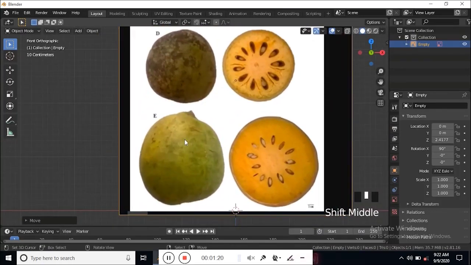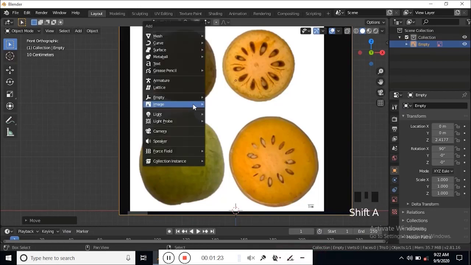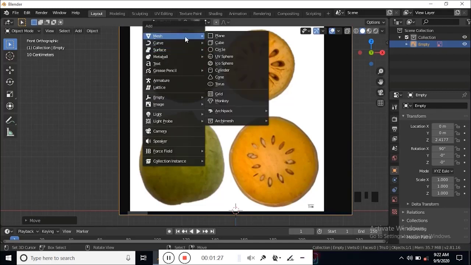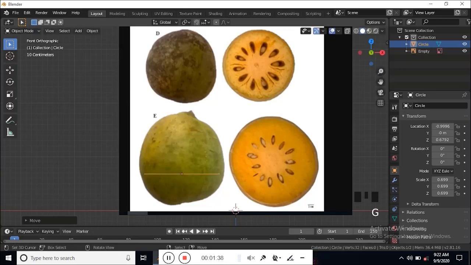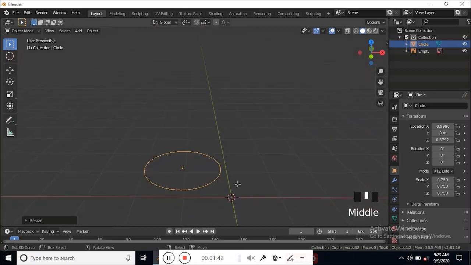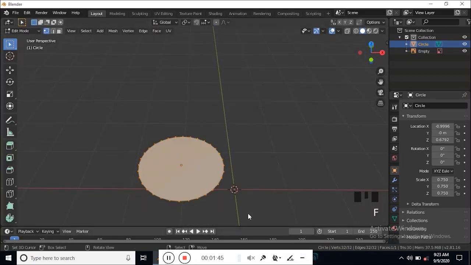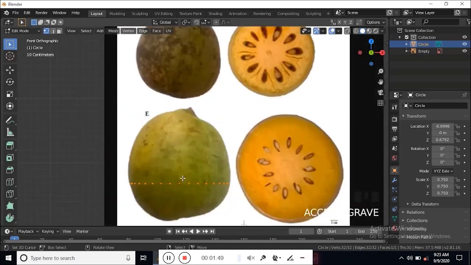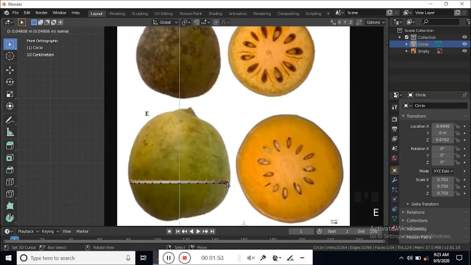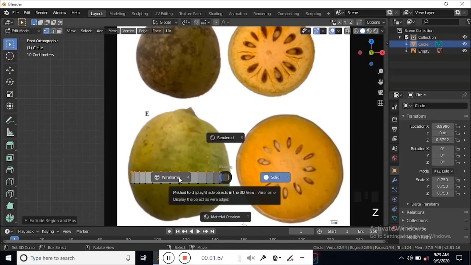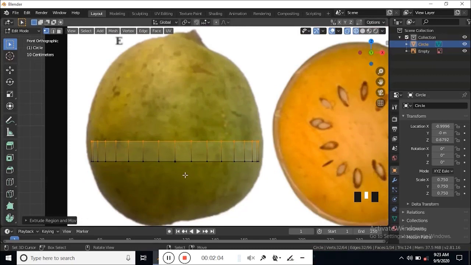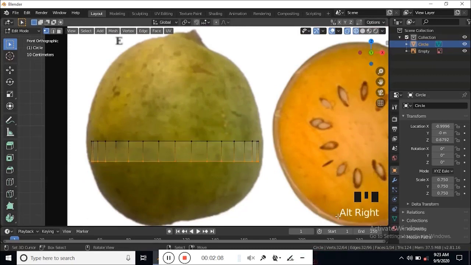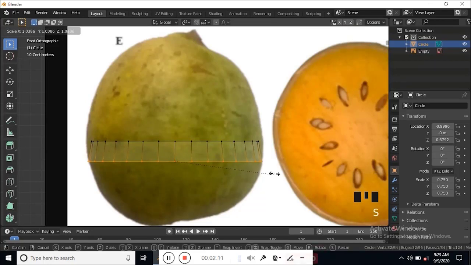Now first we will learn how to model it with polygon modeling. Press Shift A to add a mesh and click over circle. Press G to grab it and S to scale it. Now press Tab to enter edit mode and press F to fill the gap within the circle. Now come to front view, press E to extrude, and now press Z and then click on wireframe mode. You will enter wireframe mode, which will help you to model the fruit more clearly, and you can match the reference when you are in wireframe mode.